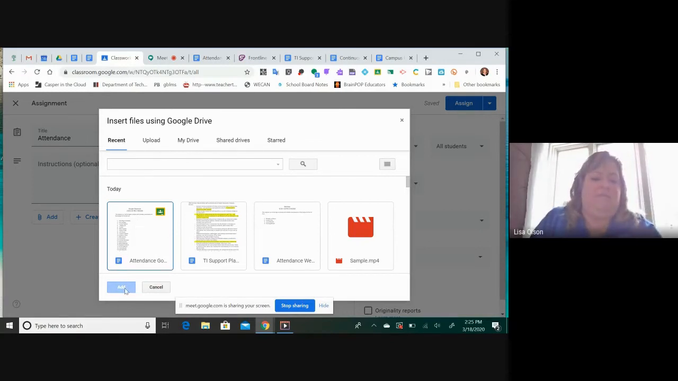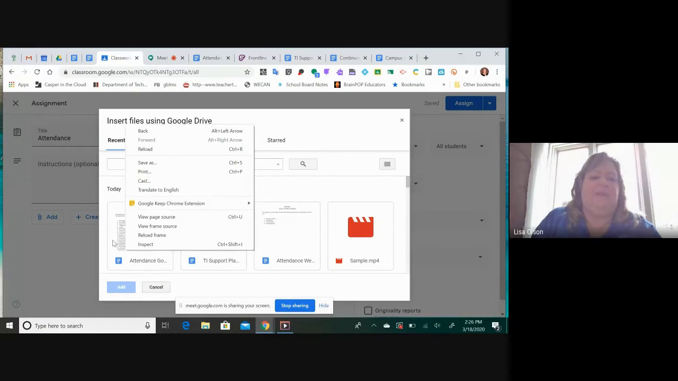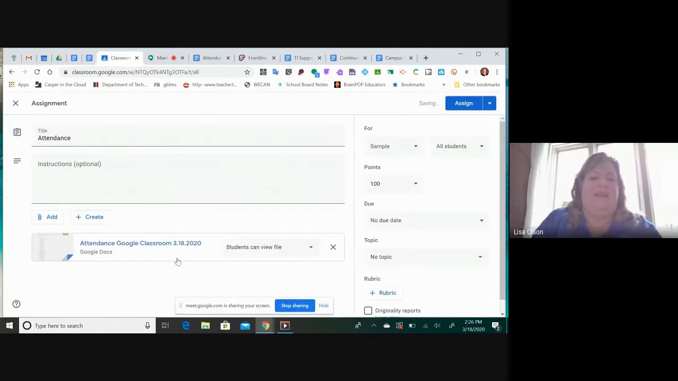So notice again, my word add is grayed out a little bit. So I have to click on that. My computer keeps acting up. I apologize. And then once I click on that, I get add. All right. So I'm going to add that document in there.